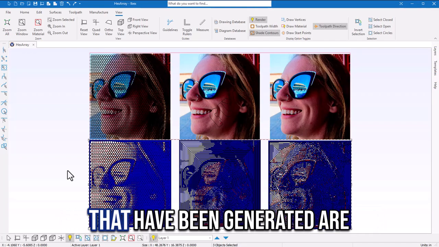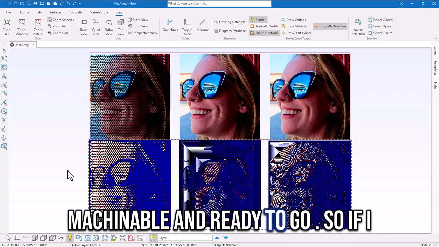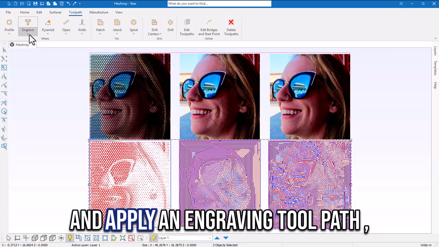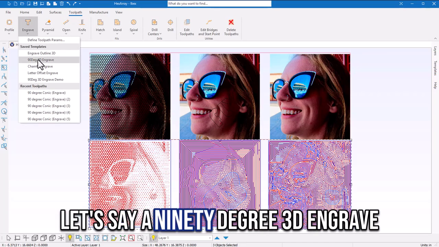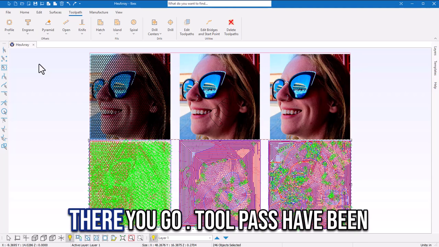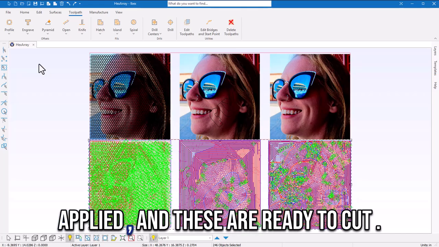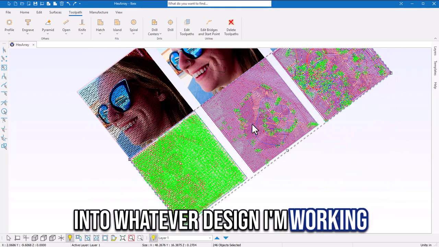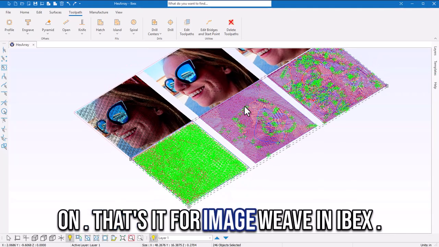Now, all of the contours that have been generated are machinable and ready to go. So if I turn this off, have them selected, and apply an engraving toolpath, let's say a 90-degree 3D engrave, there you go. Toolpaths have been applied, and these are ready to cut. And now I can embed these images into whatever design I'm working on. That's it for Image Weave in Ibex.